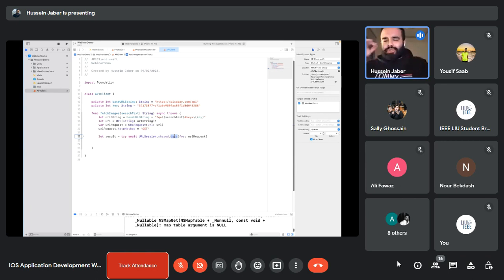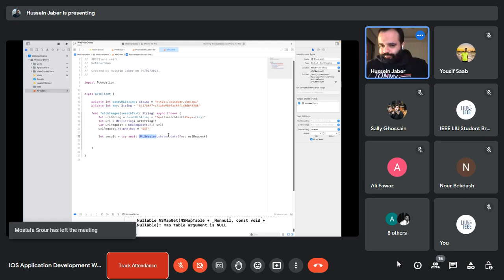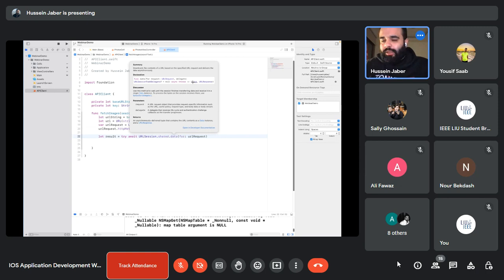Before, we used closures, and it was a bit complicated. It takes weeks to understand the idea of closures, so I moved away from it and tried to go with something very simple and clear. What I'm trying to do here is prepare the URL request, call URL session and ask for data from this request. It will return a tuple, like returning two things, okay? Or it will throw an error, and I handle both cases, okay?